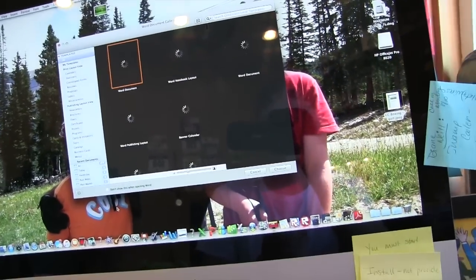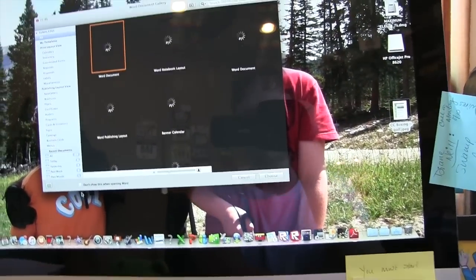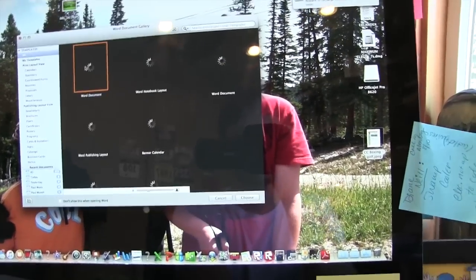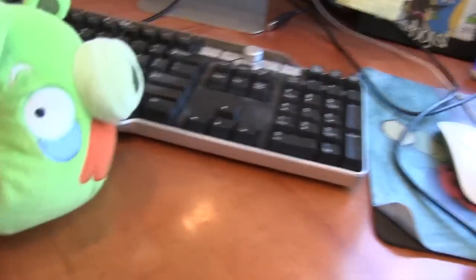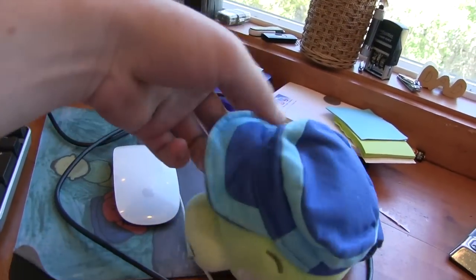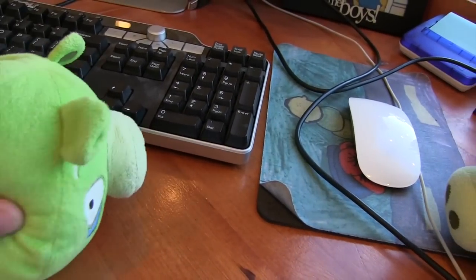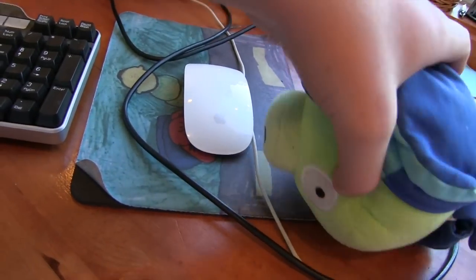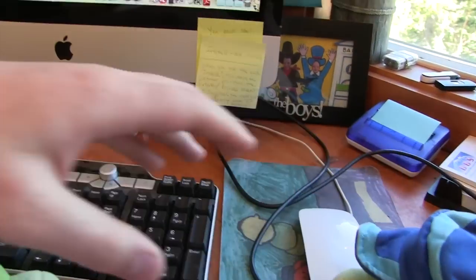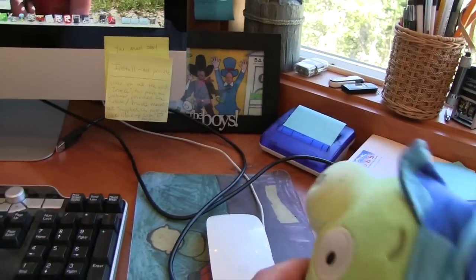Yes, it opened. Now what? Now, double click. What's double click? I just told you what a double click is. You didn't tell me what a double click is. You just told me what a click is. Okay. You just click that twice. Oh, okay. There. Yay! I see paper.